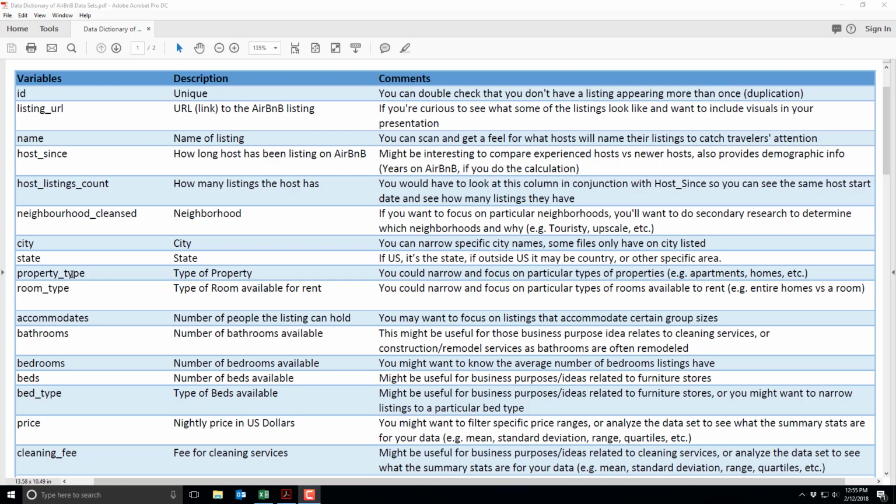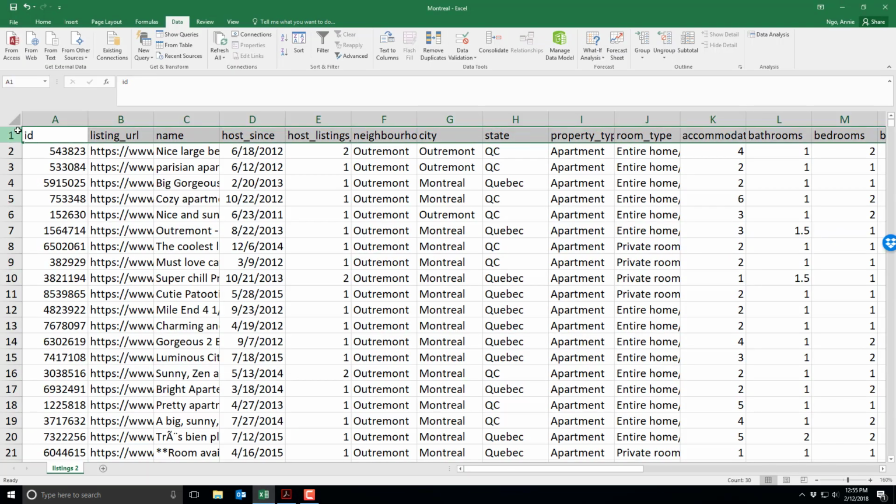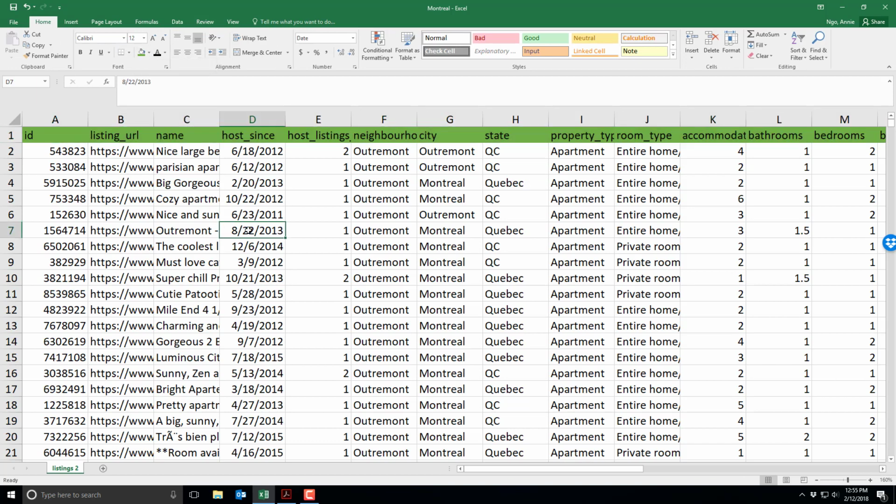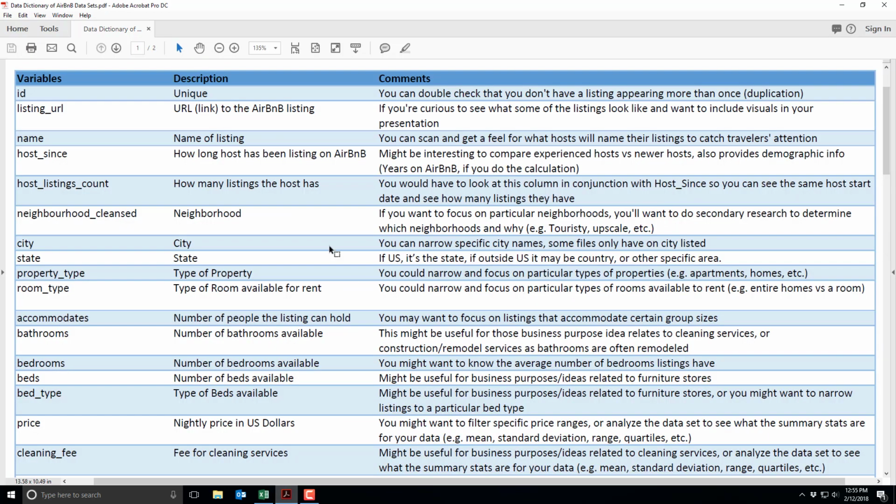When you look at your Excel file, you'll notice in the top row, right here, there are labels, I'll highlight them in green, for each column of data. And so if we take a look at our data dictionary, those variable or label names will be here on the left. I provide a short description on what the variable means.